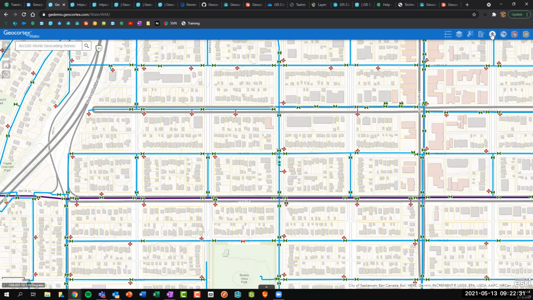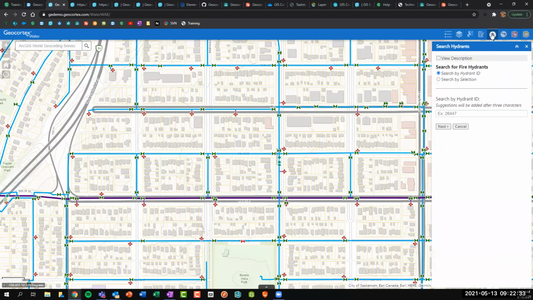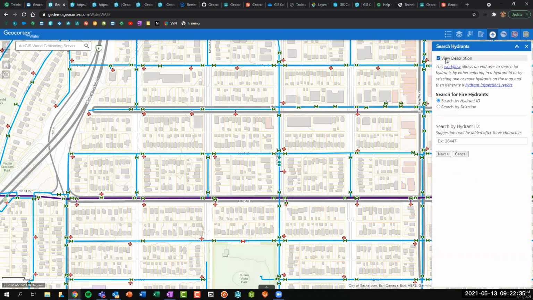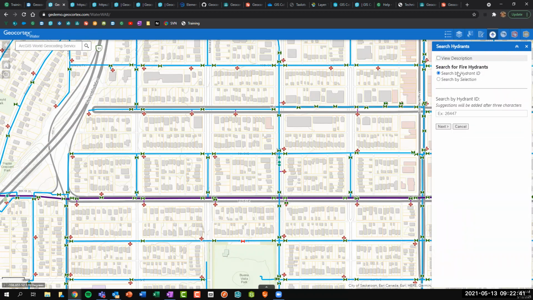So here we can see this is a search hydrants workflow. I've got a little description that the user can toggle on and off to learn a little bit more about the tool. And then I've got a very simple search process. And if my end user said, hey, it would be great if we had this other search option, this is completely configurable. So everything you're seeing here, we can manipulate and design based on our end user requests.